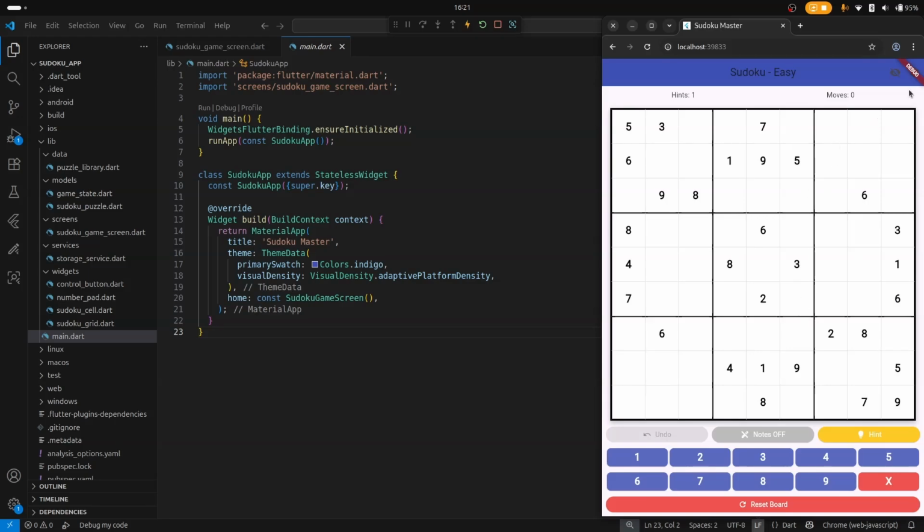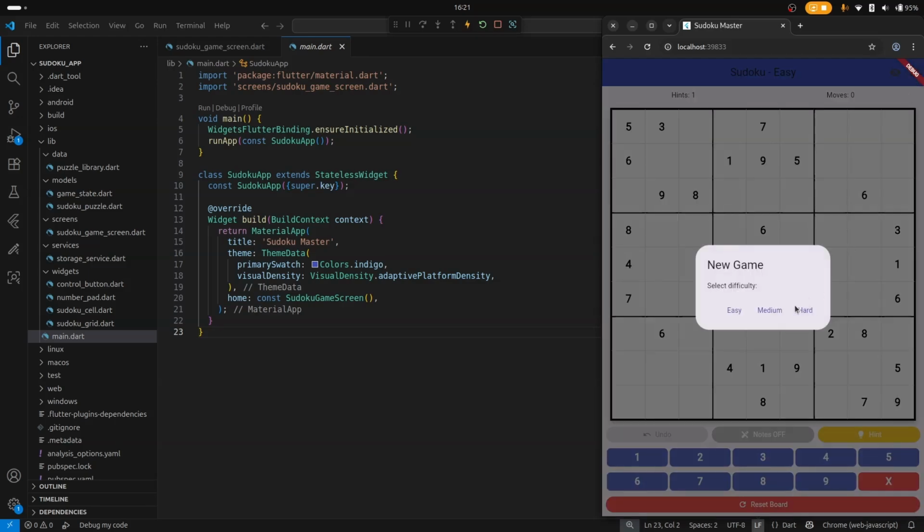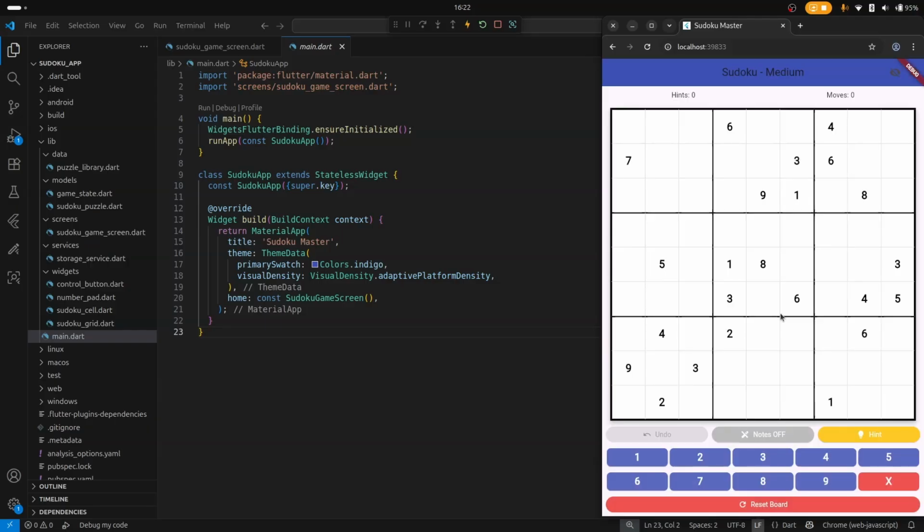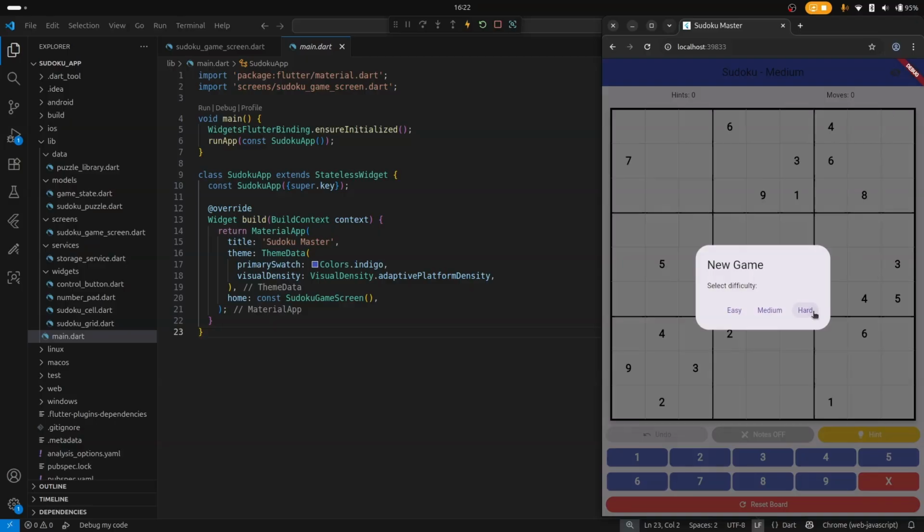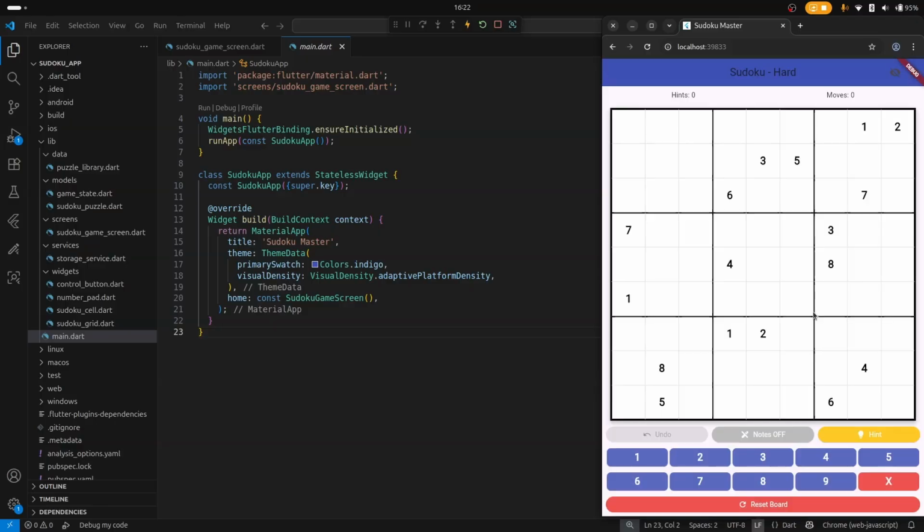Want a new puzzle? Tap the settings icon and you get to choose your difficulty level. We have easy, medium, and hard puzzles. Let me start a hard puzzle. There we go. Fresh puzzle. Timer resets. Everything starts clean. Now let me quickly solve this puzzle to show you the win screen.